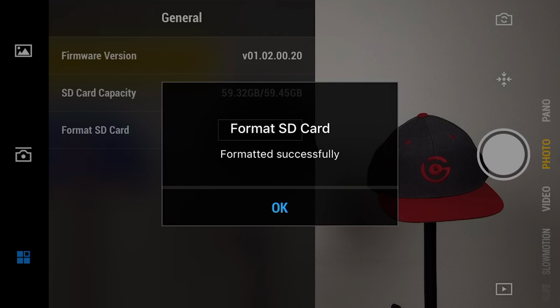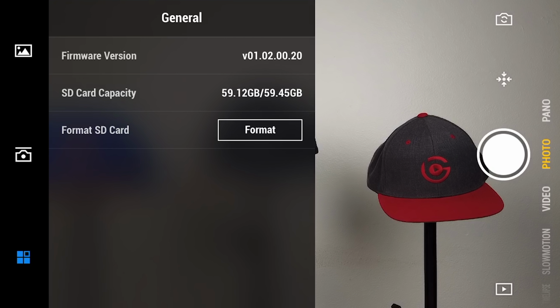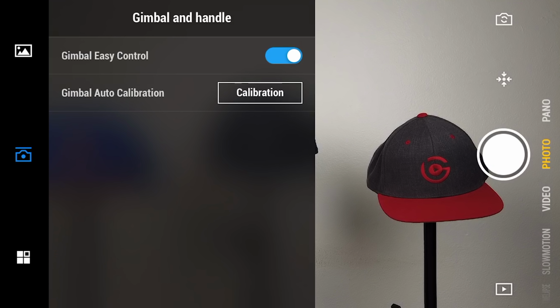Yes, you should do this every time you put a new card in, and it erases everything completely, which we just did. And we see our current firmware right there. And we click on gimbal. We can do a gimbal calibration. It does that when it starts, so we don't really need that. I would just leave that on, and that's about it for photos.